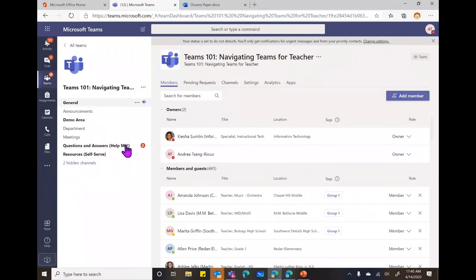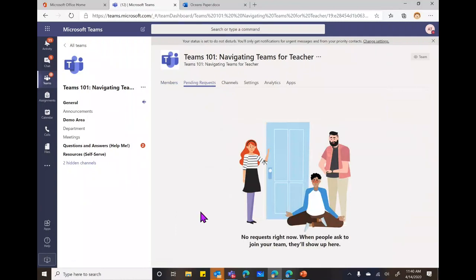While I'm in here under managing team, if anybody had requested to join the team, I would be able to approve those here. Everybody has a join code, so when you have a join code, you won't see those requests.